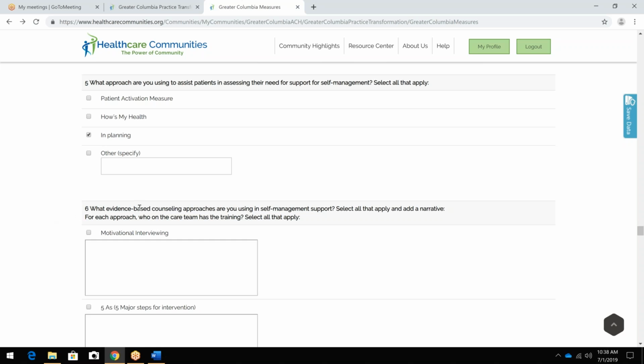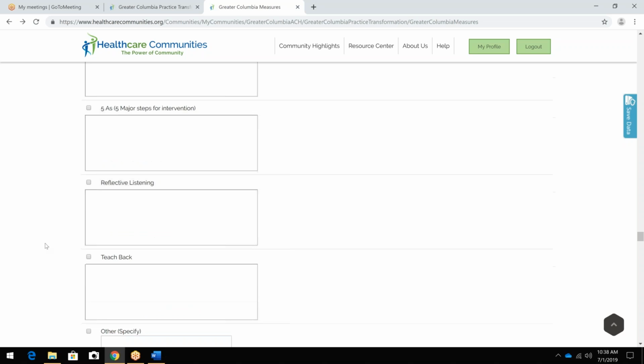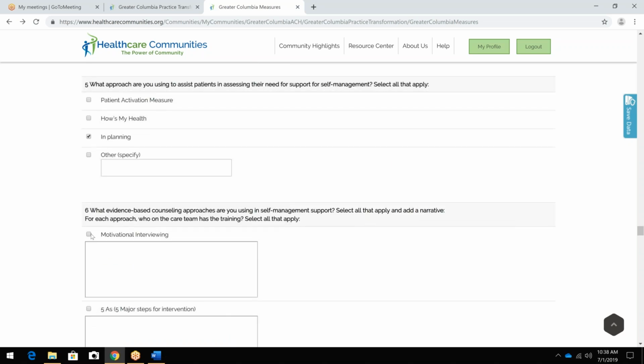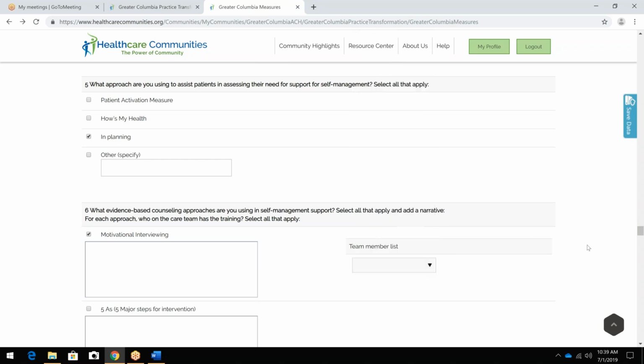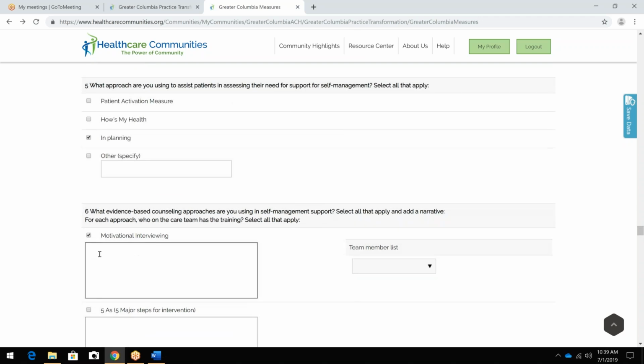Here, what evidence-based counseling approaches are you using: self-management support, motivational interviewing. So if you select it and want to provide a narrative, go ahead and do it as to how you guys are implementing motivational interviewing, how it's being used. And then again, the drop-down menu of who's doing the motivational interviewing. Is it the RN, the provider, the MA, health educator, behaviorist, whoever is providing the motivational interviewing.